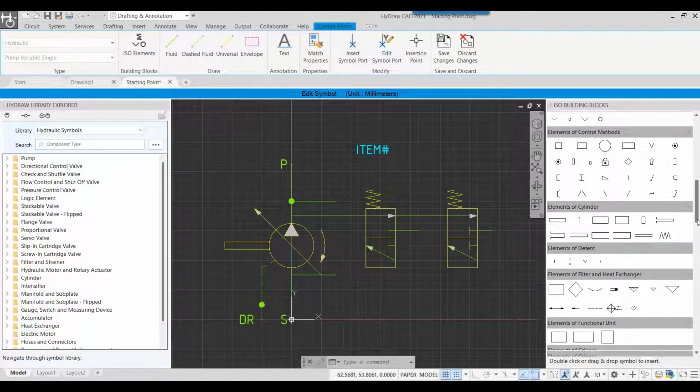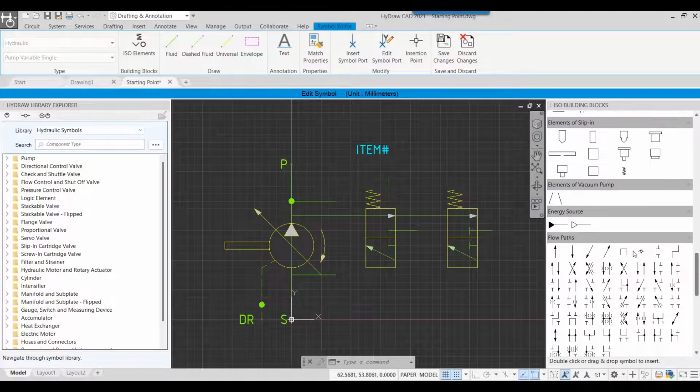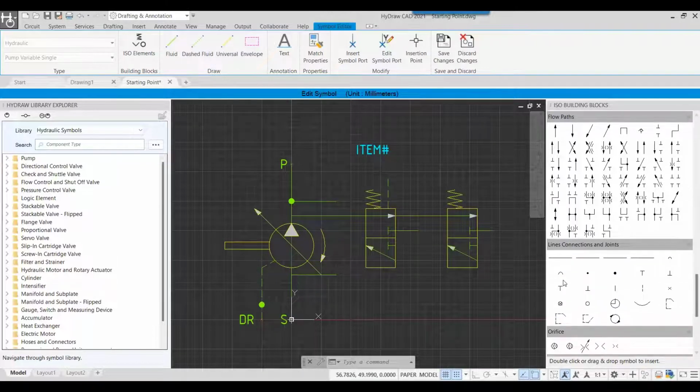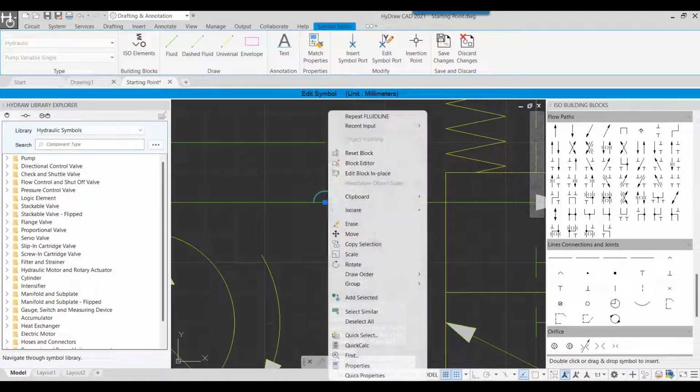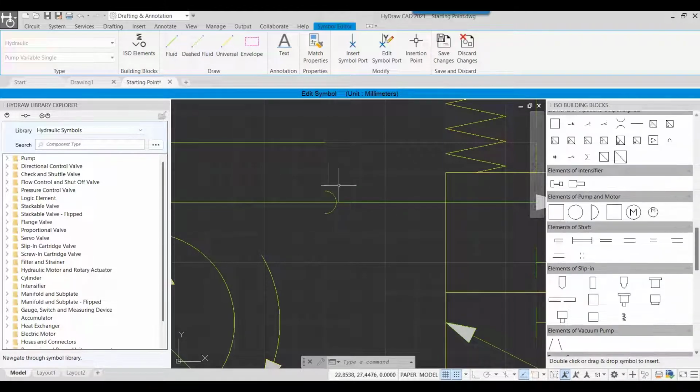Currently I'm in symbol build mode, and you can tell with this blue bar across the top that says edit symbol. Snapping on. Within symbol build mode, you can use your ISO building blocks, and these are going to help you build your symbols.